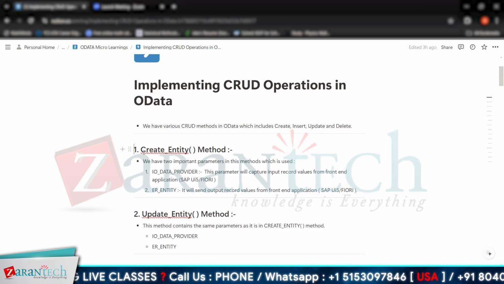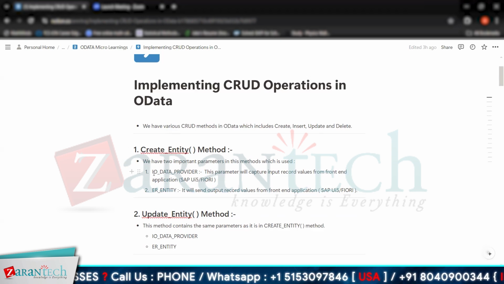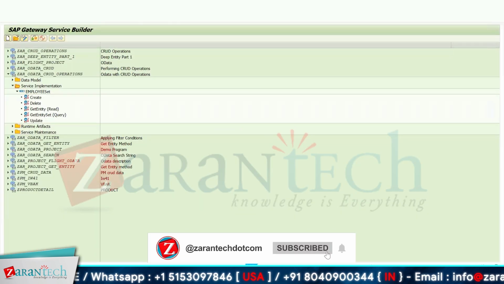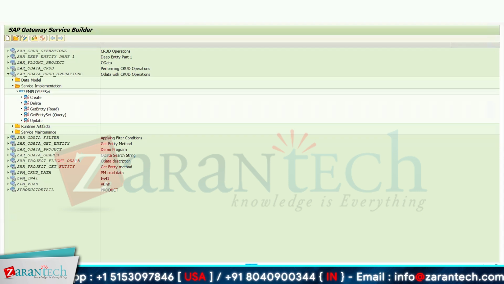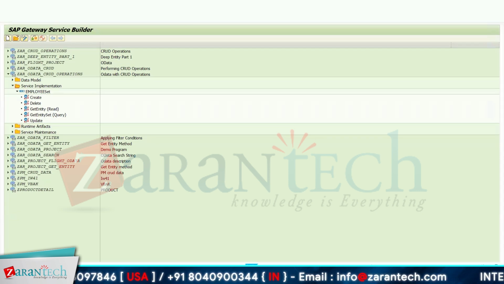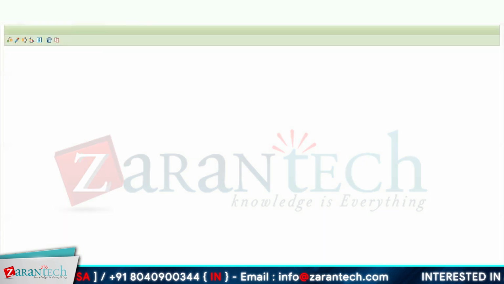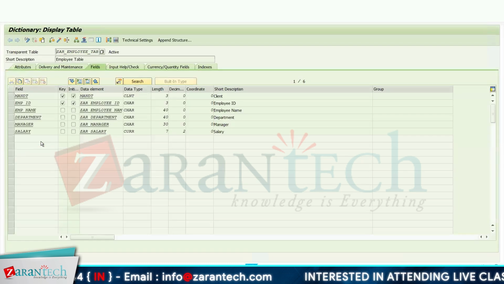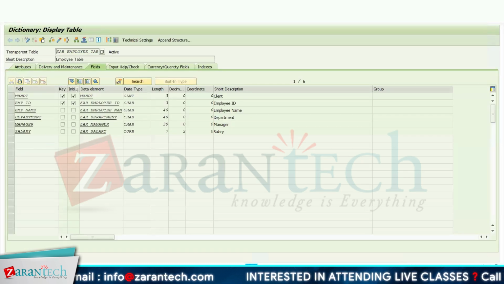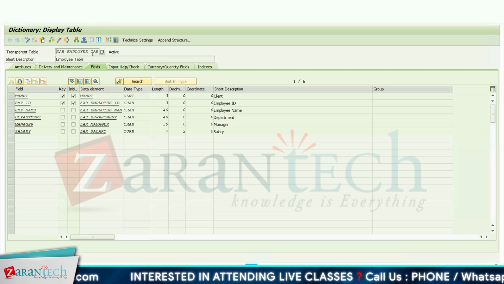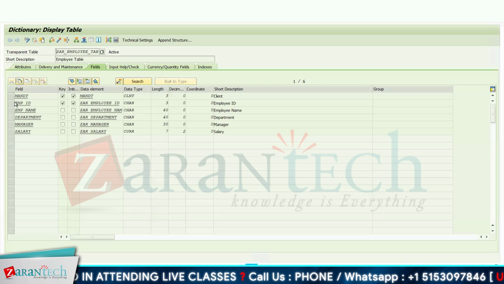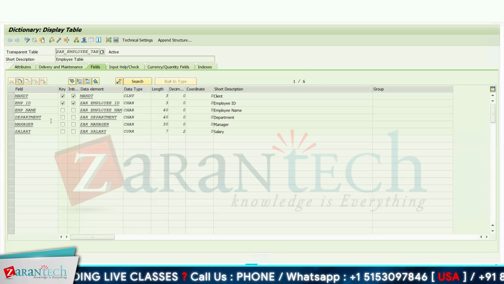First one is create entity. In this particular method, you will see you have 2 important parameters. Let me show to you the implementation portion. So for that, what I have done, I'm going to SE11 to show you the table which I have taken. I have created a custom table which consists of employee details. So basically I have imported this DDIC structure, and for that I have created an employee type and employee set. Then I have implemented the CRUD operations. So I have taken this particular employee ID, employee name, department and manager field from here.